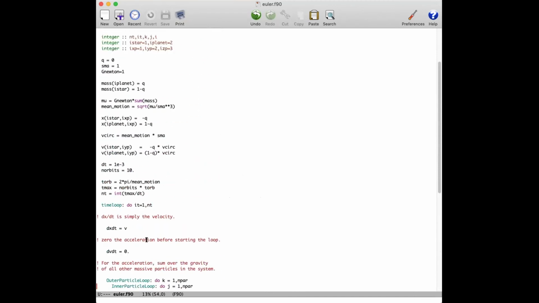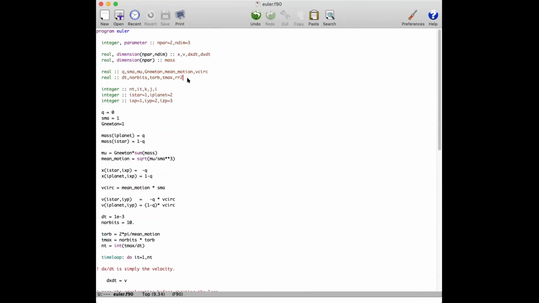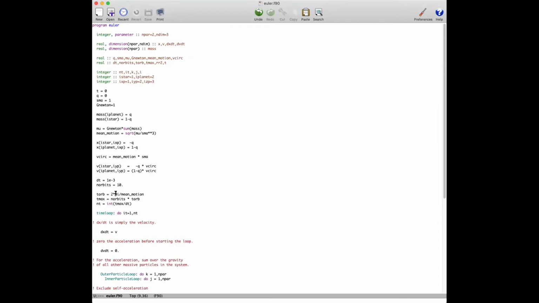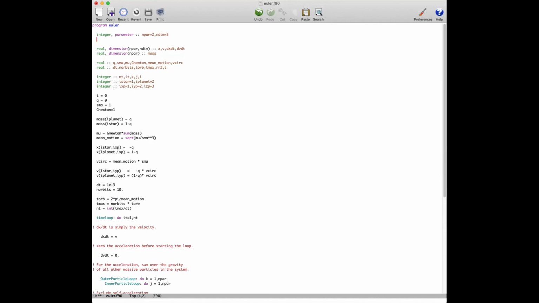Now the time, we need to give time. Time is a real, and we should start the time also as 0. Now the last variable we need to declare is pi. Pi is not defined. It's a real parameter. We need to declare and give its value.